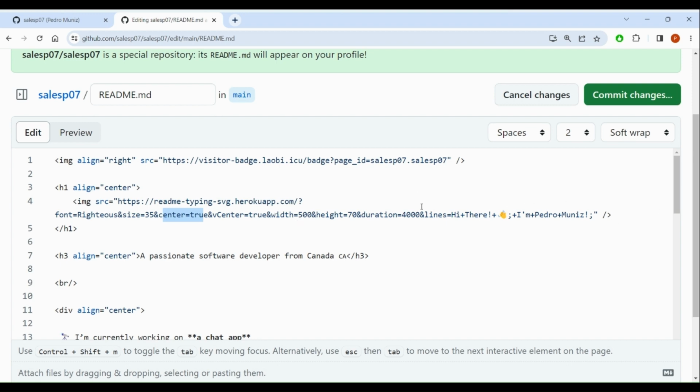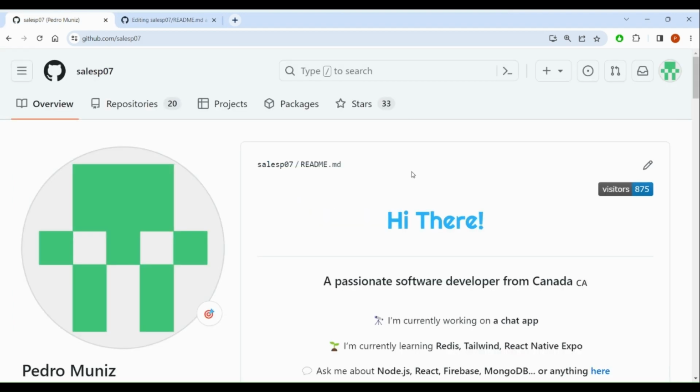important here is the lines and duration. So the lines, you can specify the first section of your typing SVG. So the first, as you can see here, first it shows up hi there, and then page Readme.